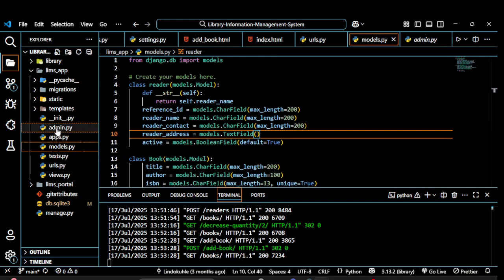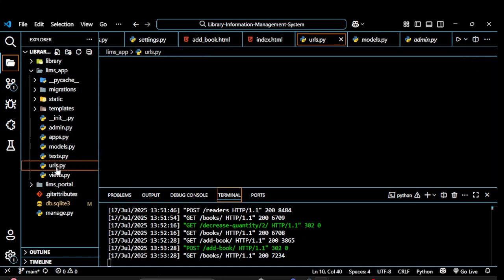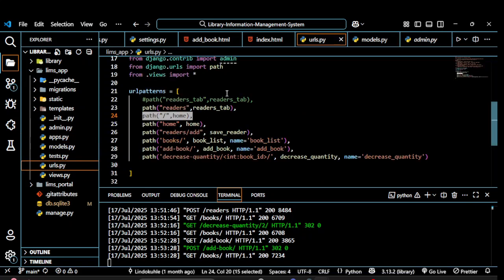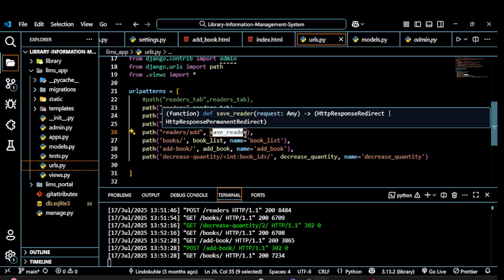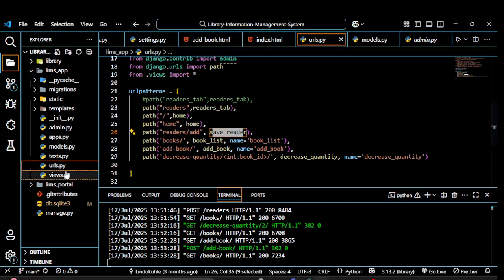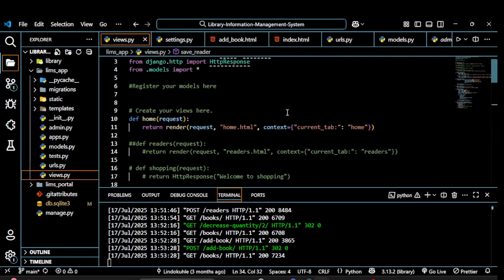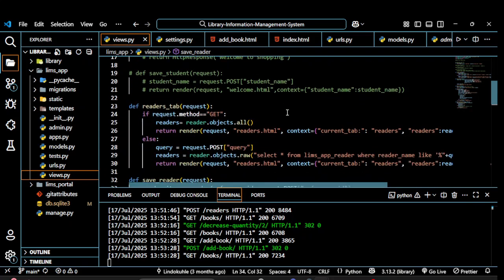We also have URLs. URLs are very direct. URLs are our routing, so we are connecting our routes to our controllers. Think of it like controllers, because you're matching the routes with a specific controller function. And then we have the views. The views are our controller functions in this case, right?